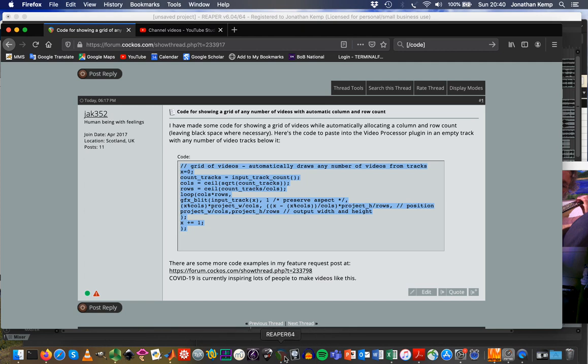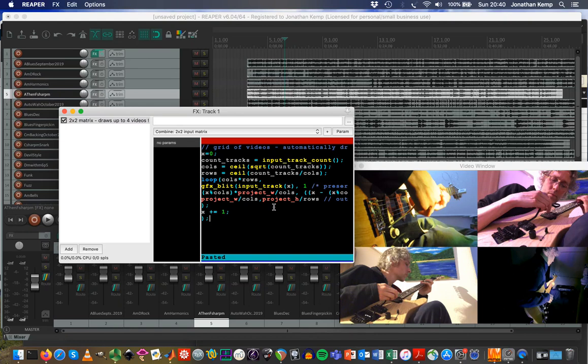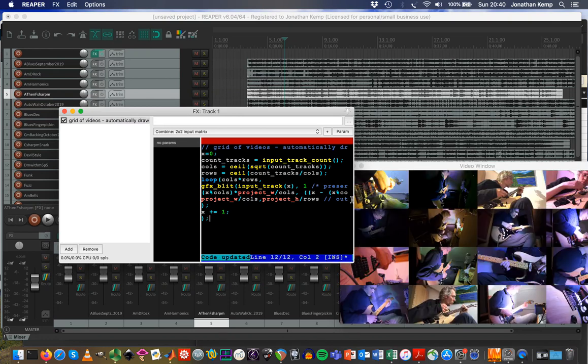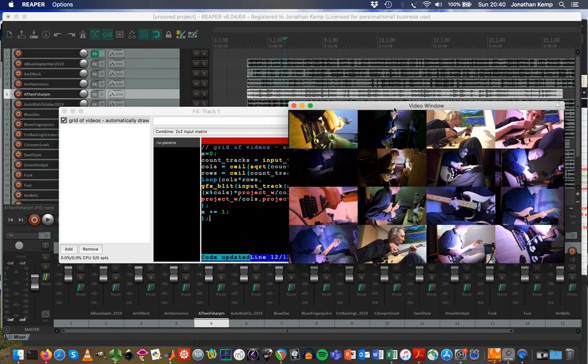So we'll go back to Reaper. We're going to click and drag here and then paste, which is Command V or Control V if you're on Windows. There we go, pasted that in. Now I'm going to do Command S on Mac or Control S on PC, and lo and behold, now we have all 16 of the videos that are in this project showing up on the grid.